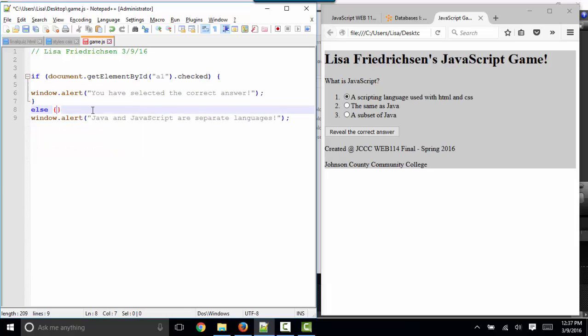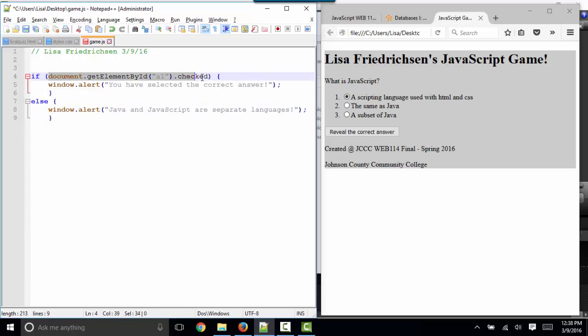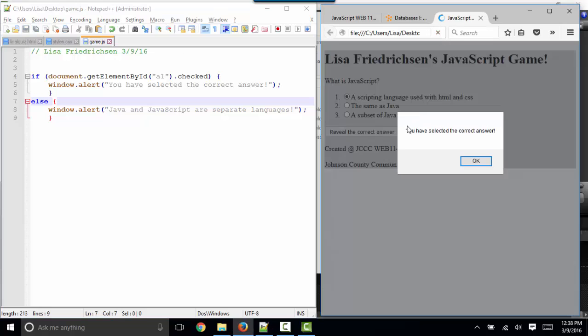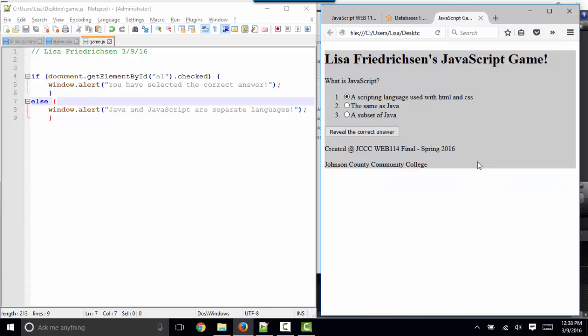And the else syntax is a little odd for JavaScript in my opinion, in that the if statements go inside of curly braces. So sometimes we like to indent that. And by the way, you can indent your JavaScript for readability just like you do your HTML. But here's how that would look. If this is true, if A1 is checked, then give this window alert, else give that window alert. So I'm going to save this. I'm going to refresh my page. I'm getting you have selected the correct answer, okay, and I'm not getting the second alert.